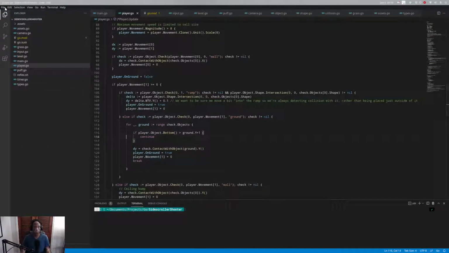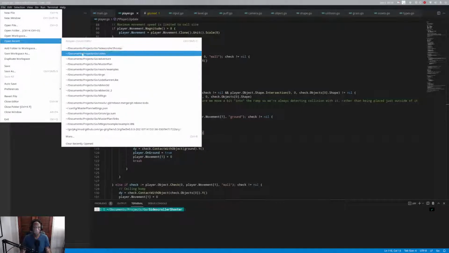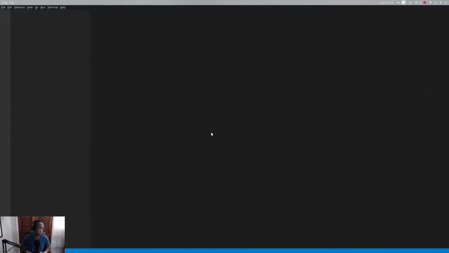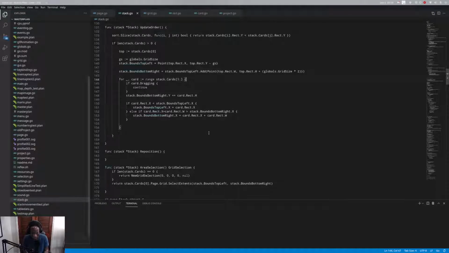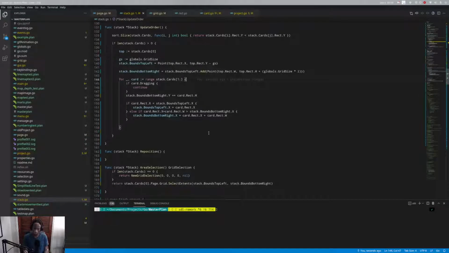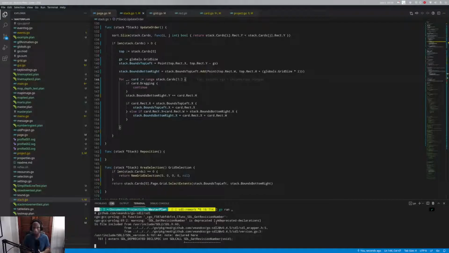Hi, how's it going? I'm the creator of MasterPlan, which is an independently made graphical idea board, project planner kind of thing for game dev. And I'm going to be working on that on stream today. How's everyone doing in chat? But yeah, I'm the creator of this application.